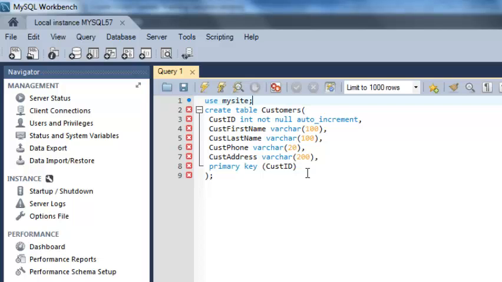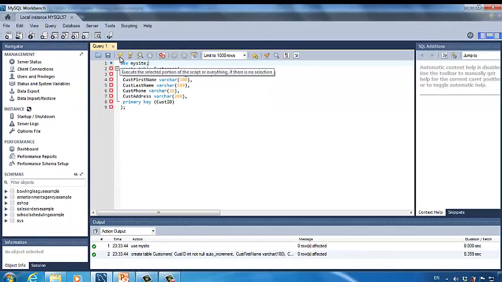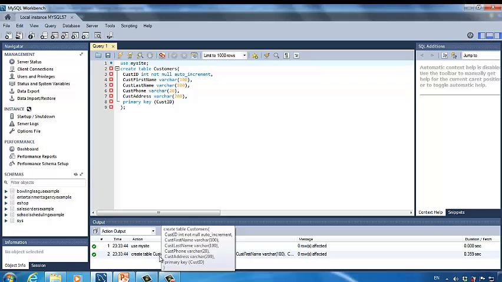Now we can execute the statement. Let's just click the lightning bolt. And then you will be able to see the output message: create the table customers, 0 rows affected. And then the duration of the execution, you will see a check sign. This means this command is executed without any error.